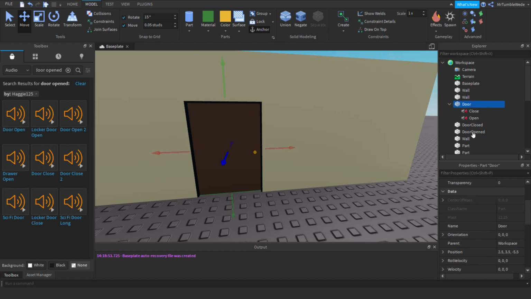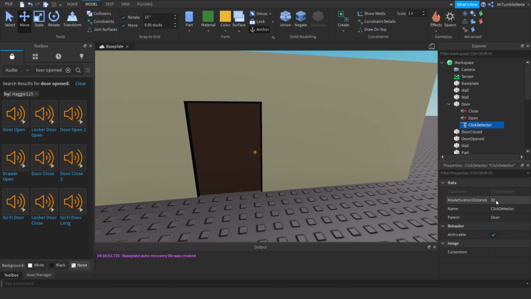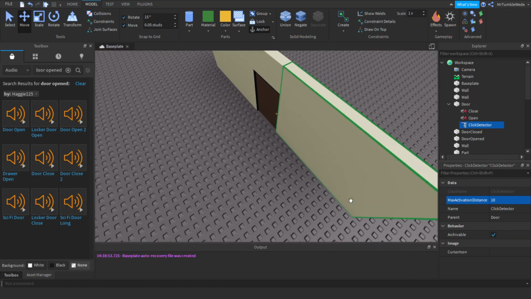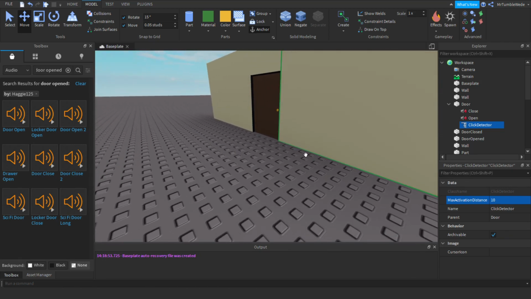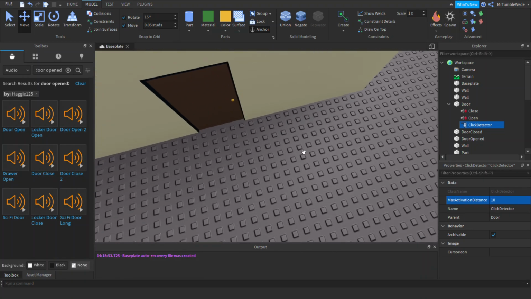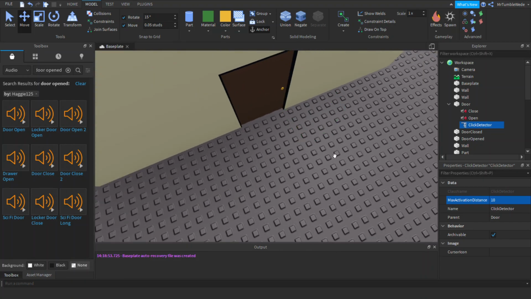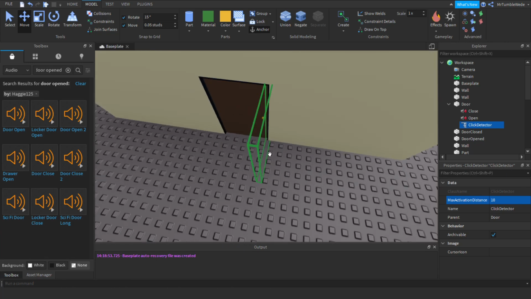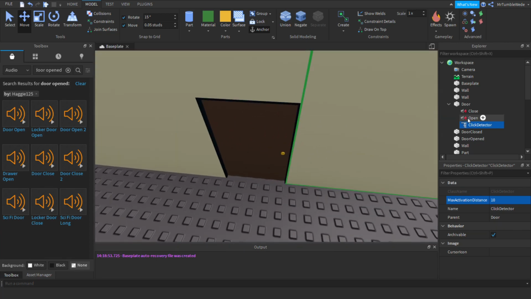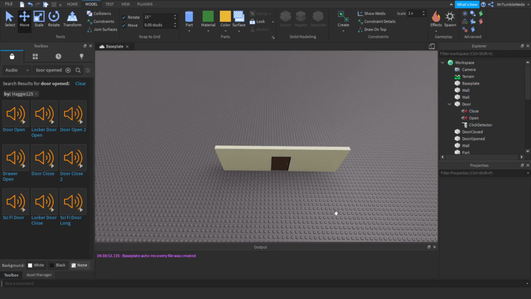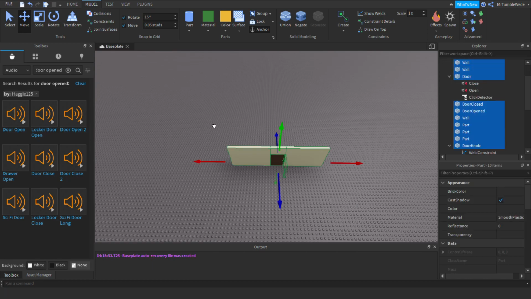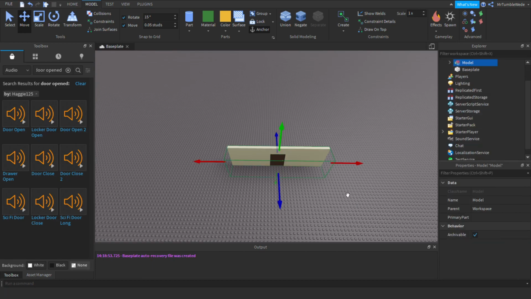Okay, so now we want to add a click detector. So let's just make the max activation distance 10. So you can only click it from a range of 10 studs. I think that's how it works. Okay, so now we got all the basic parts done. Let's just group this because why not?